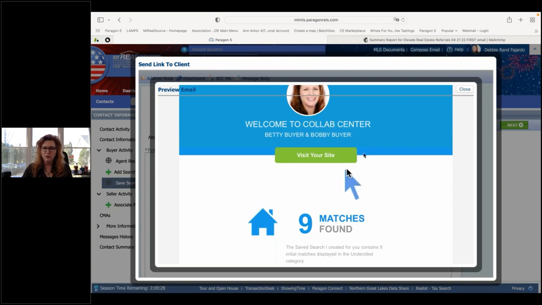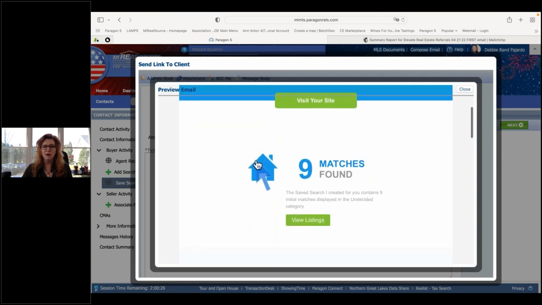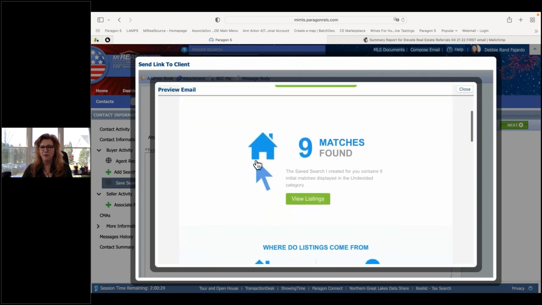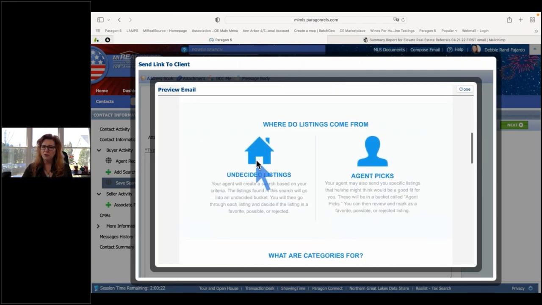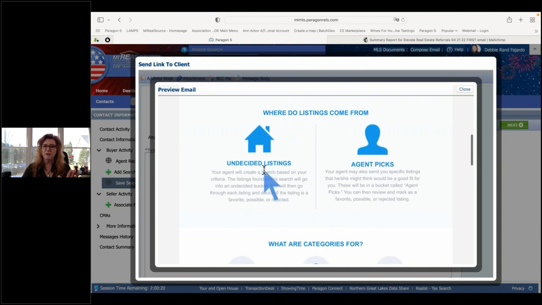So they would view their site from here. There were 9 matches found. Where do those listings come from? So they're all going to be undecided until they click on whatever they want. And I can also send out agent picks as well.